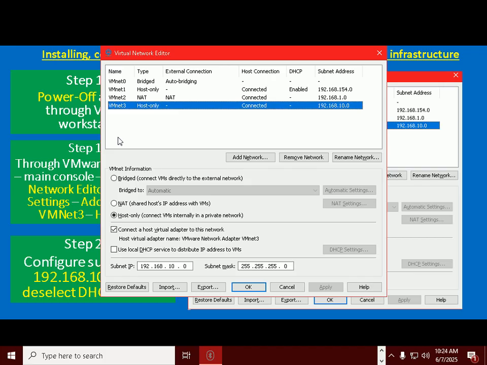Okay, so I will add one more adapter over here, which I have already done, and I have given a different IP range, 192.168.10.0. 10.x means 10.1 to 10.254. Okay, so this is also done. Okay, I'll cancel this.